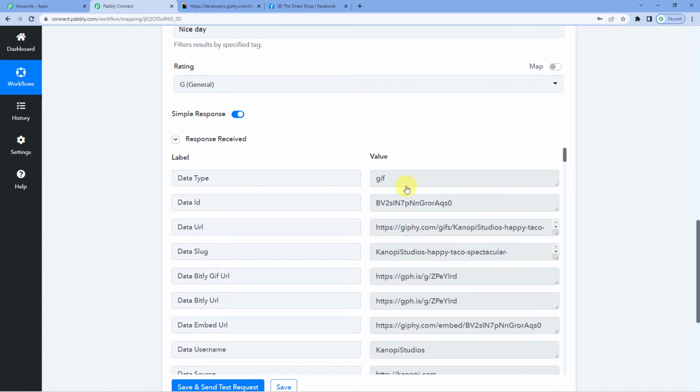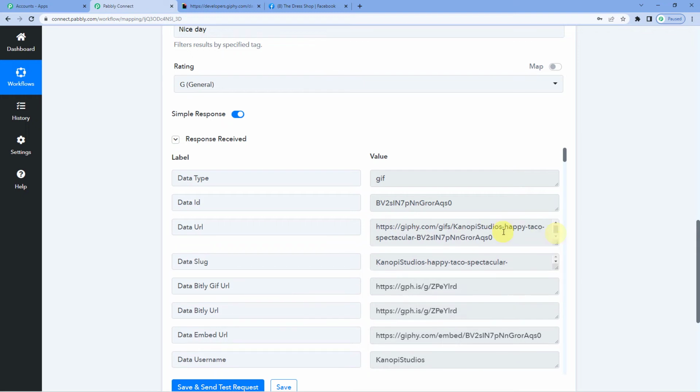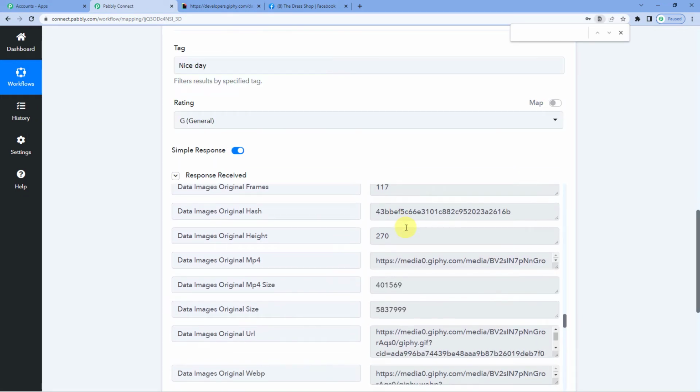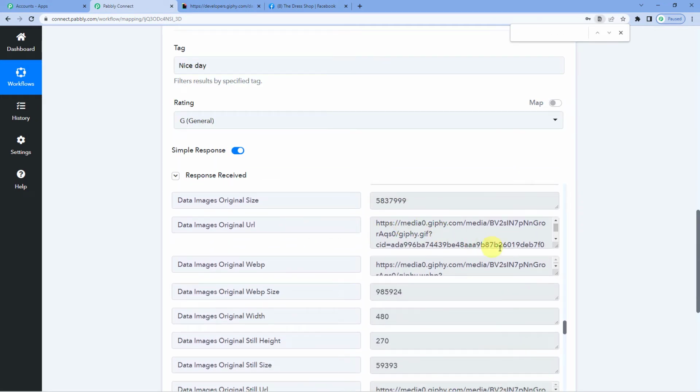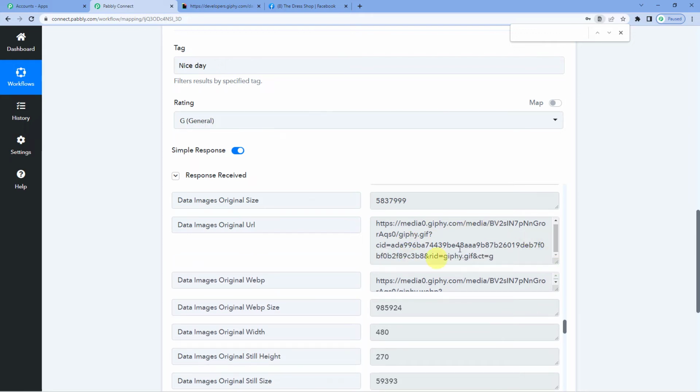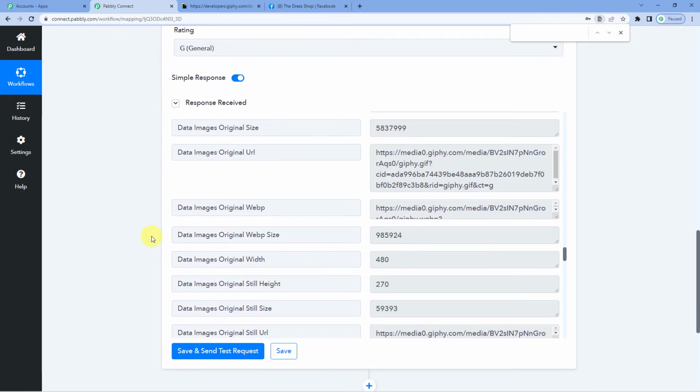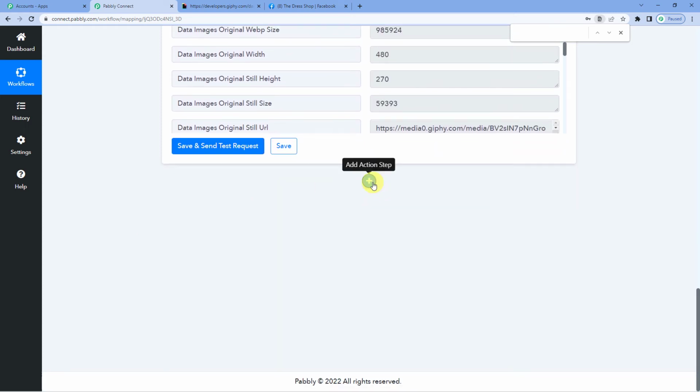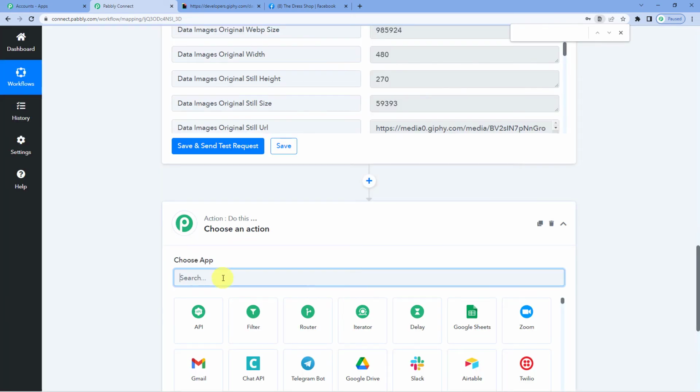And you will see it has generated the result. You can see here. If you'll scroll down, you'll see this image's original URL. This is the image link that it has created, a GIF link that it has created. We'll be using this in our later step. Now scroll down, click on action step.